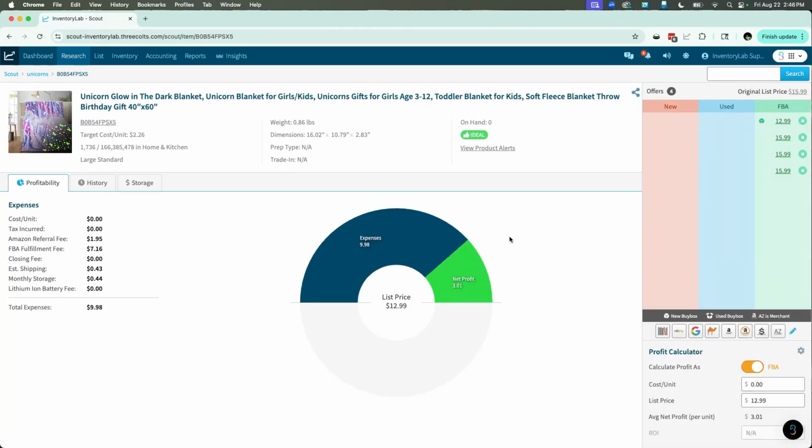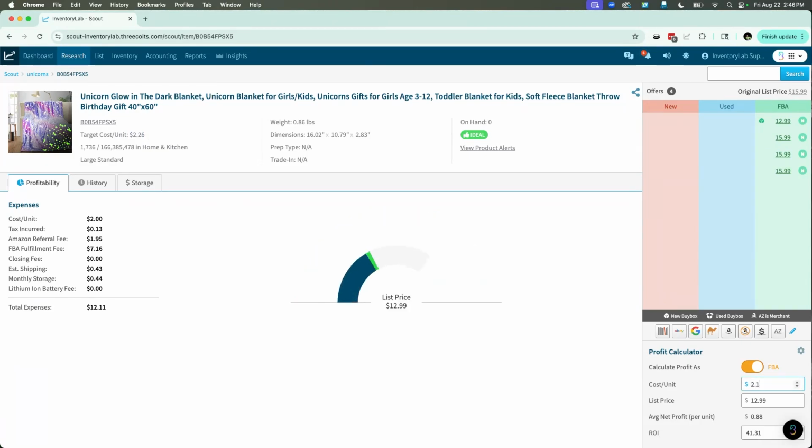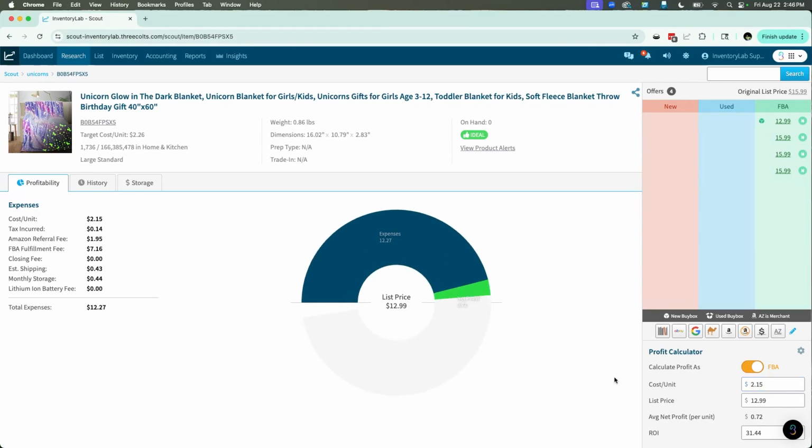Let's go ahead and close our settings. We can see here, in order to get that 25% ROI, we have to get the 226 right here. So let's say that we actually found it for 215. So we can see our list price. It's currently matching the buy box.